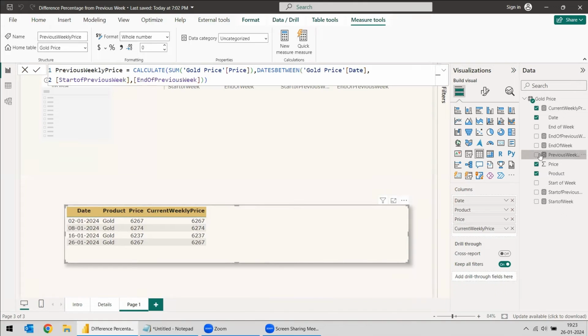So we will drag that also to the table, and we can see the previous week for the first week of January, it is not there. So that's why it is blank. Now here, since it is the last day, 26th, this is the current week, that is the current price that is showing. 16th is the previous amount. That previous amount will come in the previous week. That is why it is shown here 6237. So now we got the current week and the previous week.